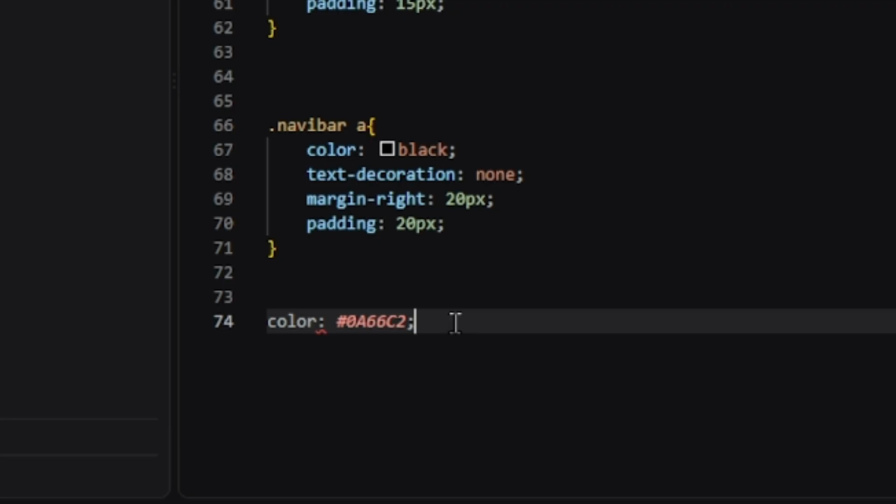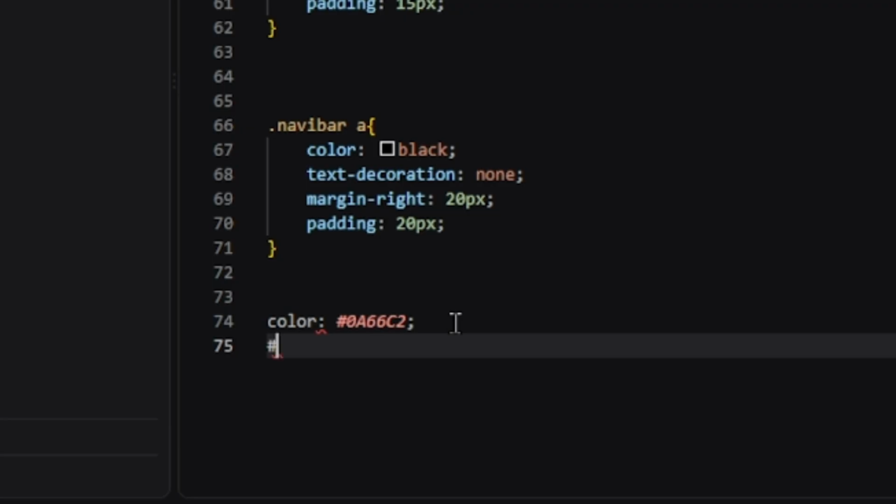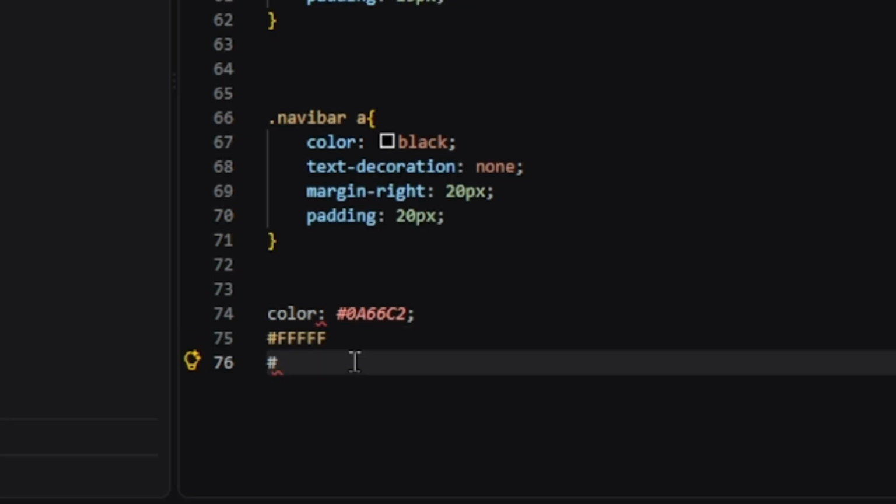Each hex code represents a specific color. Some examples include hash, then FFFFFF. This one is white. Then we have zeros, 6 zeros. This one represents black.